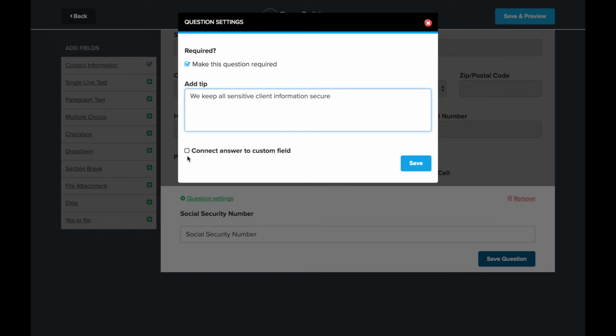The last thing you can do here with the question settings is connect an answer to a custom field. So this is going to be one of the most powerful features of Lexicata, completely eliminating data entry for the firm, because you can basically send out an intake form to a client and have them update your custom fields for you when they submit the form. So let's go ahead and show you how this works as well.